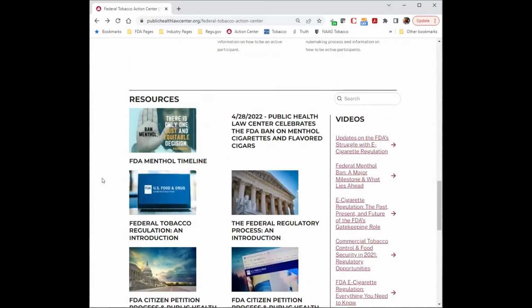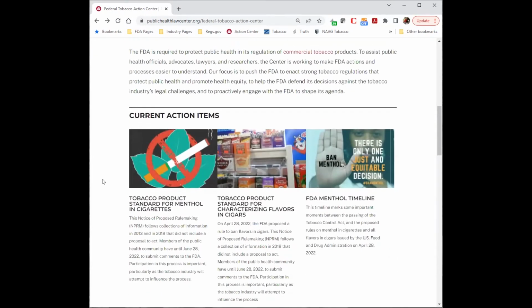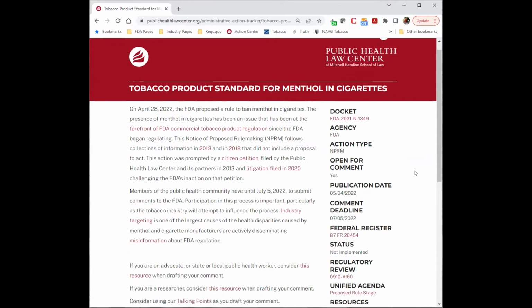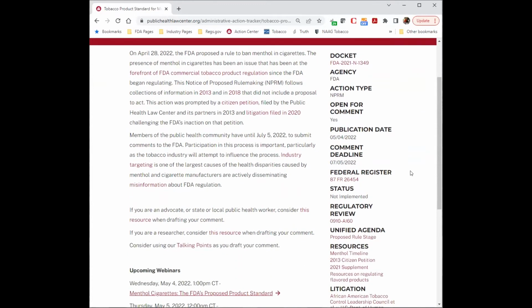Lots of publications and lots of videos. Today, we're talking about submitting comments to the FDA. So we'll use the open docket for the tobacco product standard for menthol as an example. For every item that the FDA is accepting comments on, we have plenty of information for you. You'll see a narrative kind of giving you a little bit of background on what's going on, plenty of links to other resources of ours.